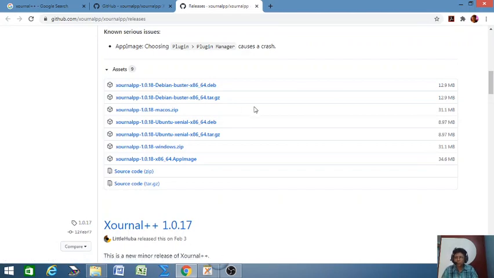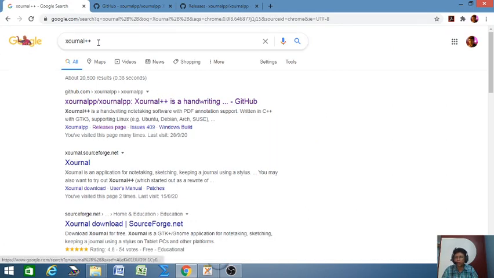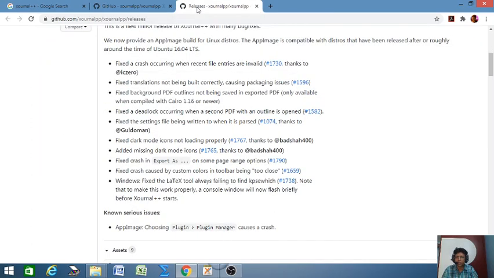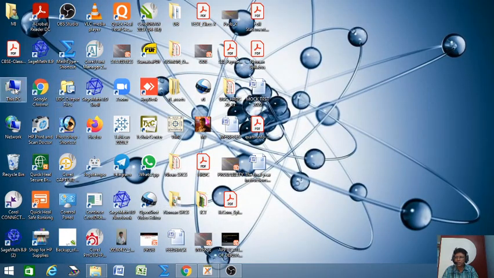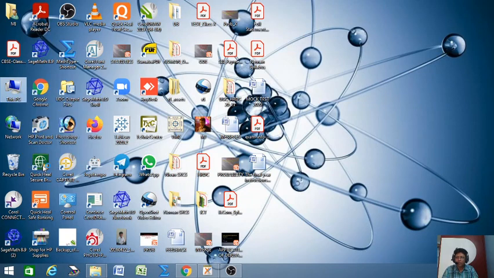And if it is a 32-bit machine, you have to write only Xournal instead of Xournal Plus Plus. Before installing, please check your machine. If you right click on the PC, it will show you the properties. You can check the properties here. Just wait a few seconds to let me show you.